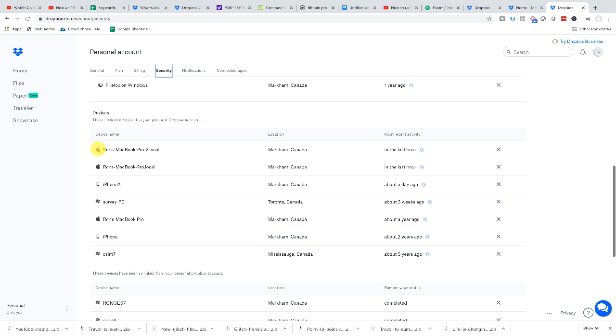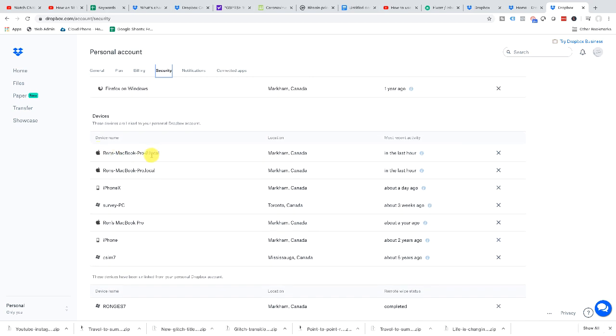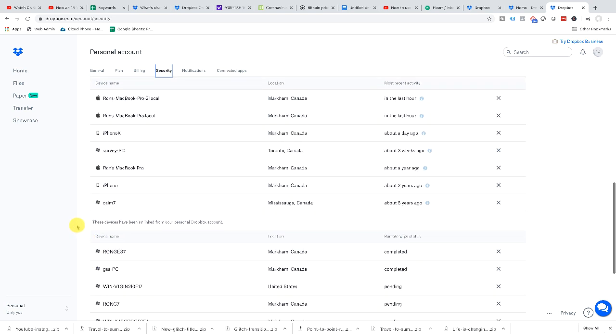So right now I've got my MacBook Pro, my first one, my iPhone X, and this is my Windows PC. Then I also have my other MacBook Pro, but I formatted it, so now it's this one. Then I also have my old iPhone, and then another laptop that was used a long time ago.